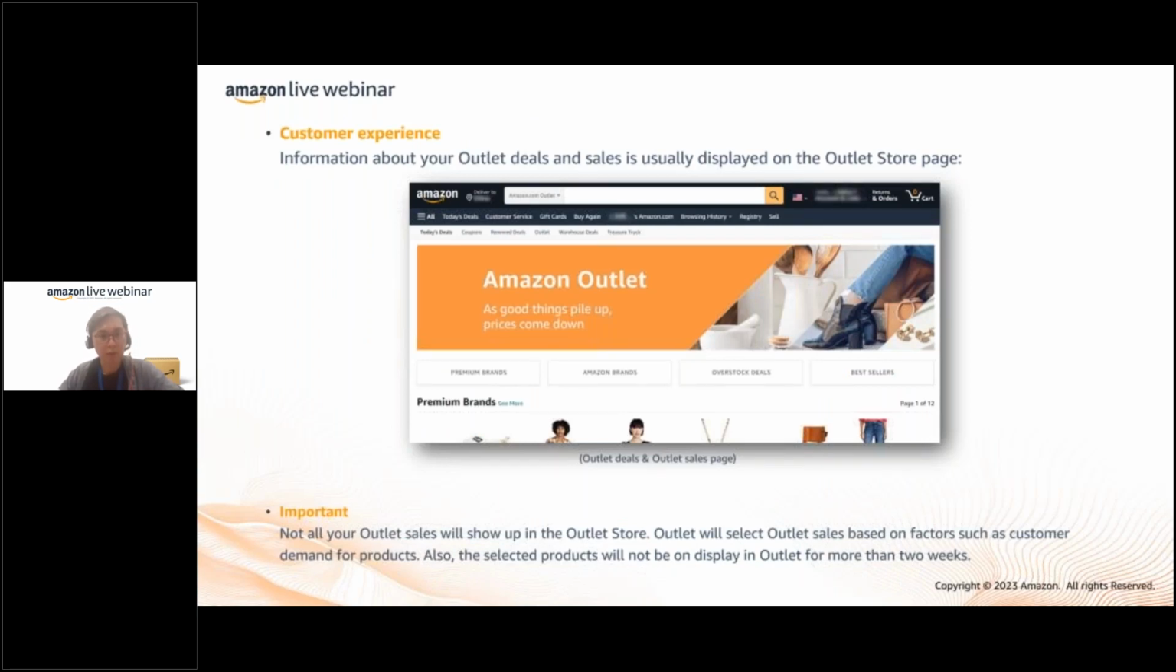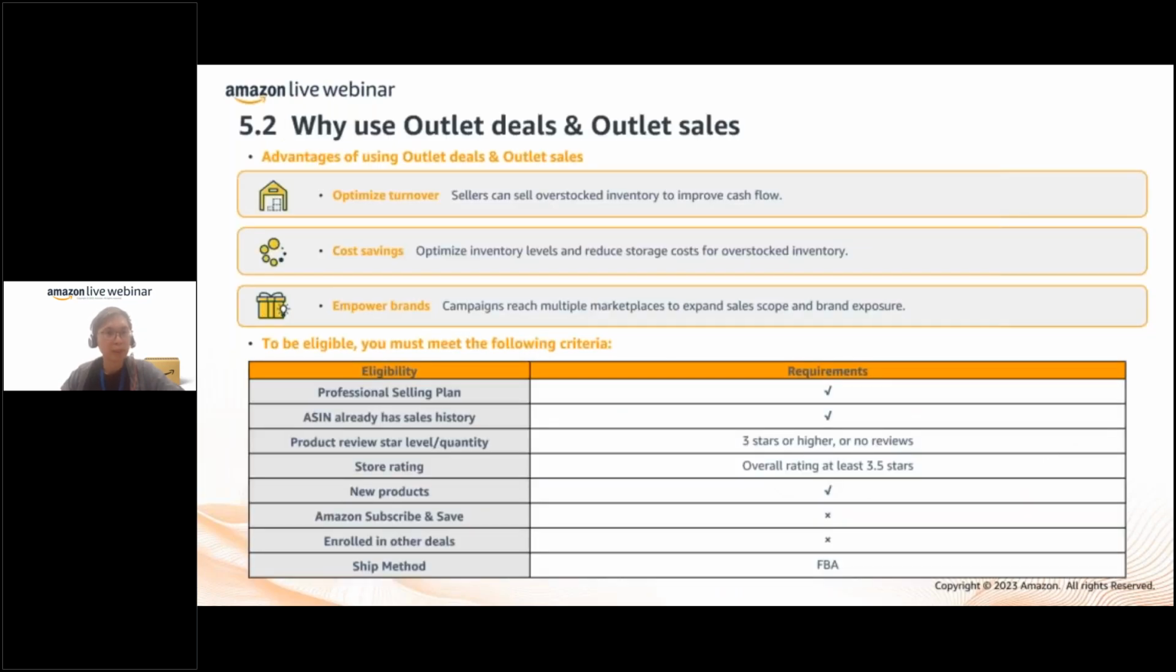All right, this is how it's going to look. There's a dedicated outlet page. The key advantage that we observe in outlet deals and outlet sales is that it will help you optimize your inventory turnover. It's also cost saving, because by reducing your stock you can reduce your storage costs. Any goods that you store too long in the fulfillment center will incur a storage fee. So rather than incurring a storage fee, you might as well create a deal like an outlet deal to entice your shopper to buy your product.